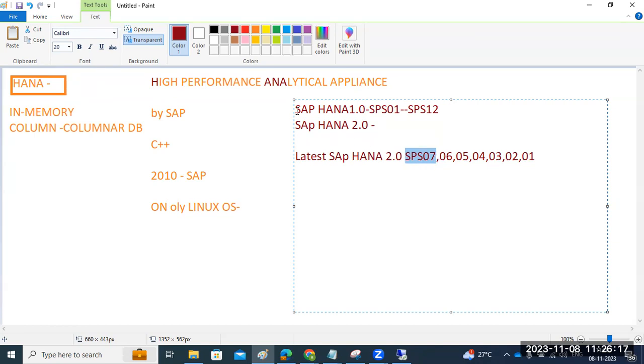So these are the versions. Why do they release versions? Everybody knows. Because in the existing version, when they released 01, there were some bugs, some issues, new thoughts. Then they fix them in the SPS 02 version and release the new version. Like that 03, 04, 05, 06, 07.